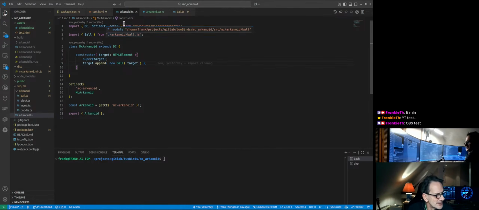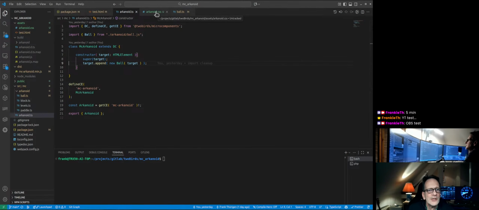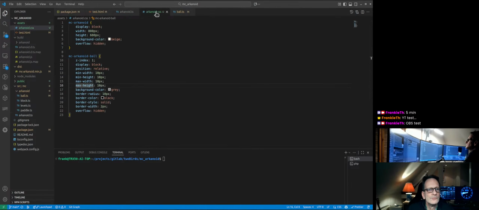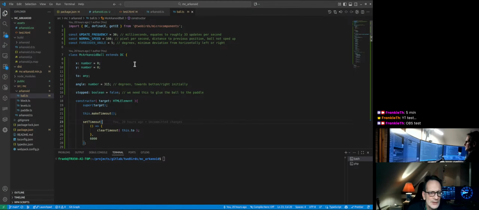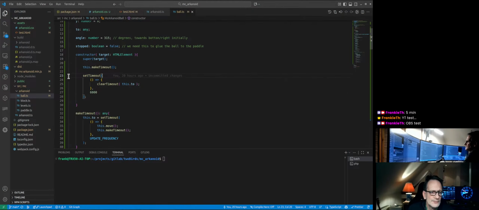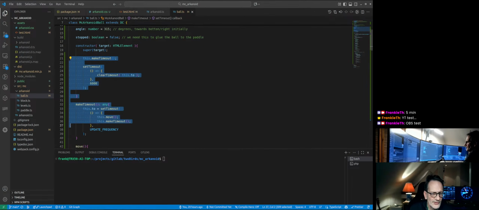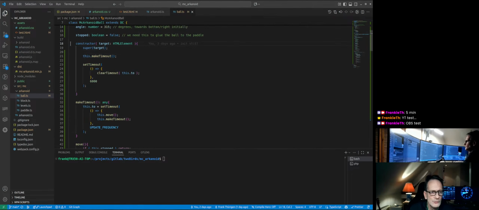So, what's the next thing to do? We have an Arcanoid and we have the ball. This is the old testing for the movement of the ball. I can show it to you, and also tell you what the problem with it is.